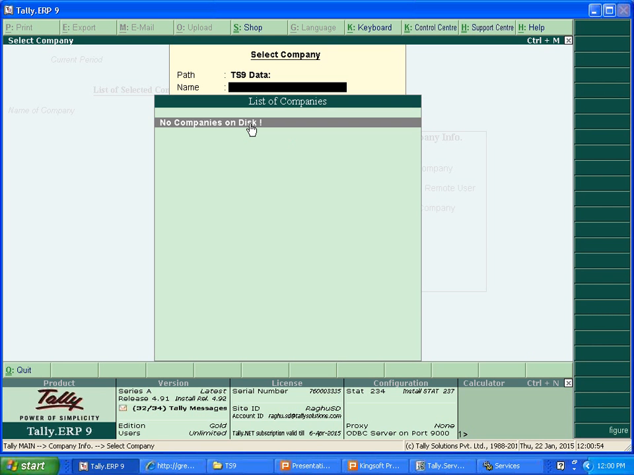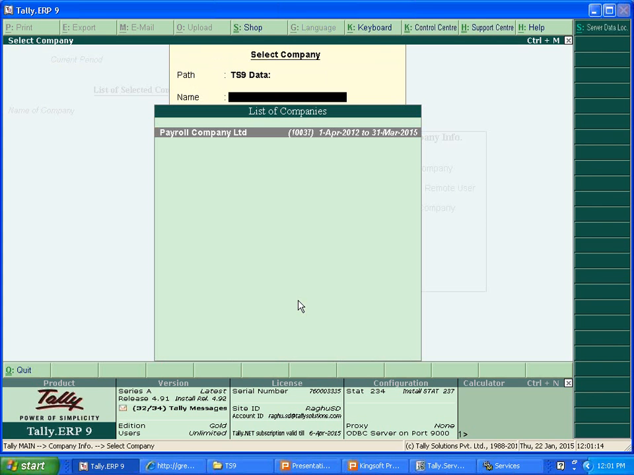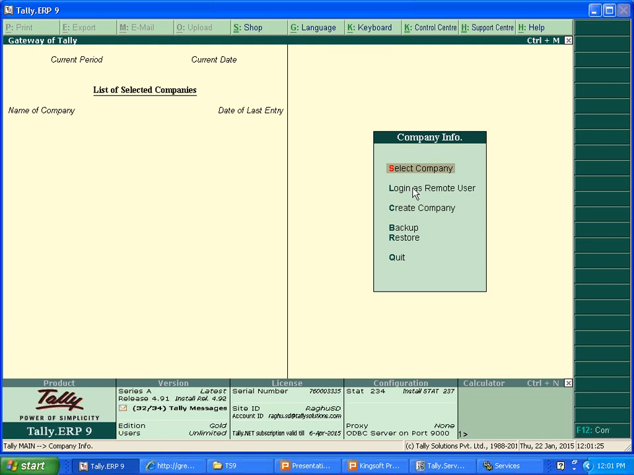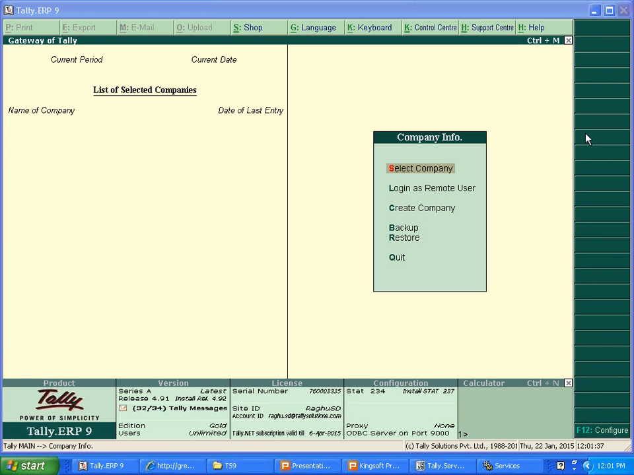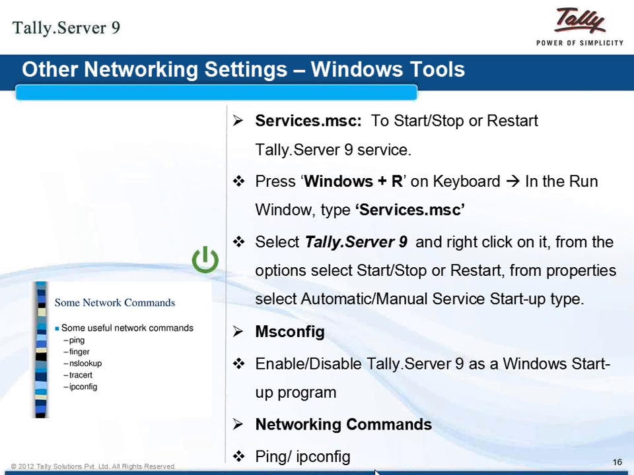If we want to access the Tally Server 9 data, we have to start the Tally Server 9 service again from the Windows services. Start. Now when we go to select company, the companies available in this location are listed. And this is with regard to the introduction and basic functionalities of Tally Server 9.